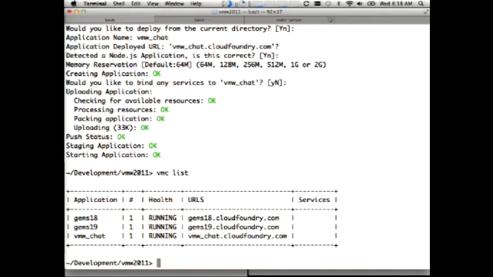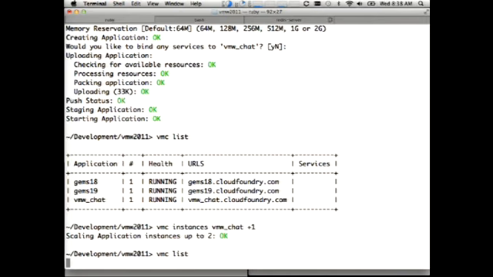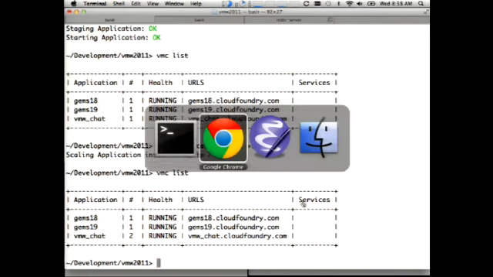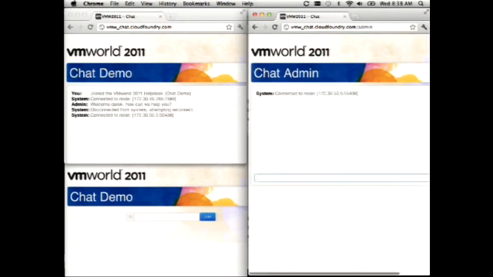It says it's running. Now what if I wanted to say instances of VMW chat +1? So I want to add 1. Well, that was pretty quick. So now we have 2 instances running. The issue, though, is that I'm still connected to 55438. You guys might connect to something else, and we're not going to be able to talk. So if you guys are joining in or not, that actually is not going to work.